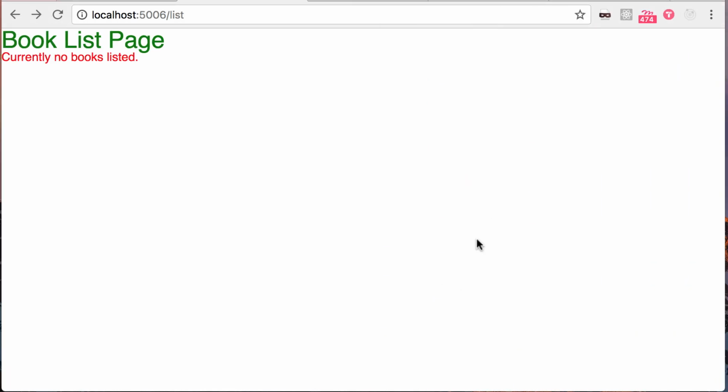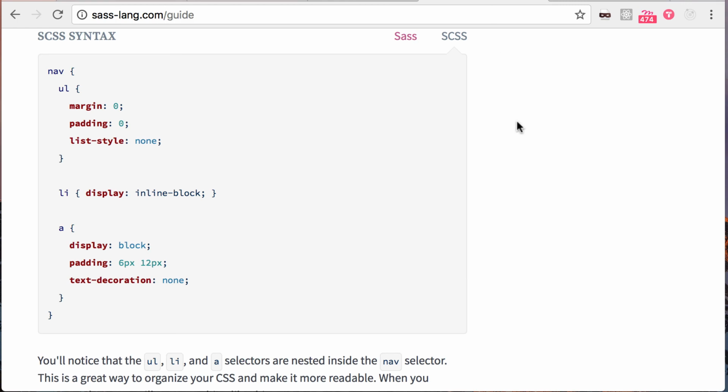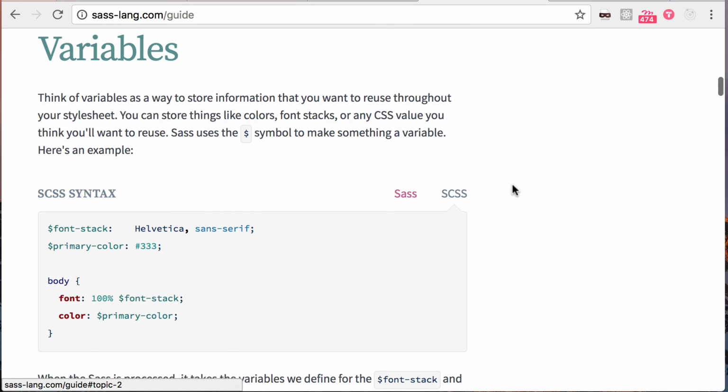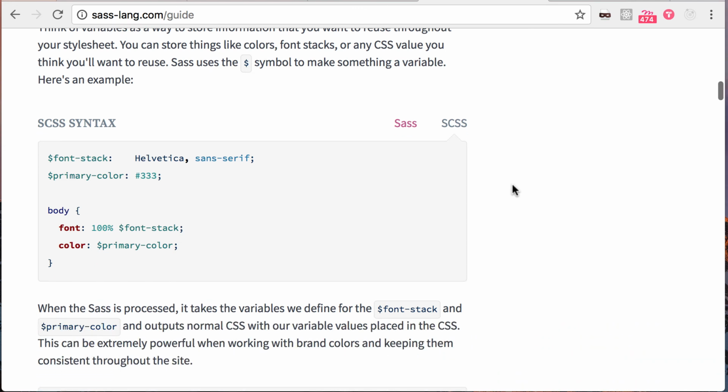So if we go look back to the Sass site and come up here, we can see variables. It's the first feature they mention. And so you can create a variable by starting with $, and then give a name, colon, and then the values. And so I like this. This is a pretty good font stack right there.